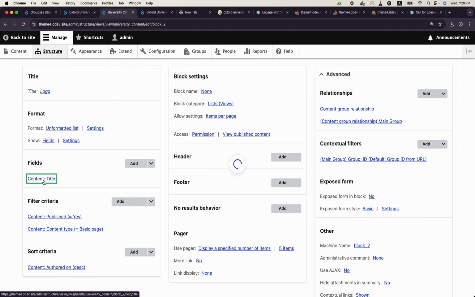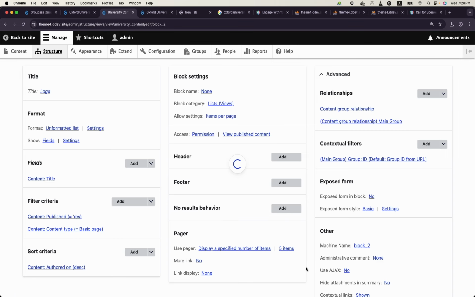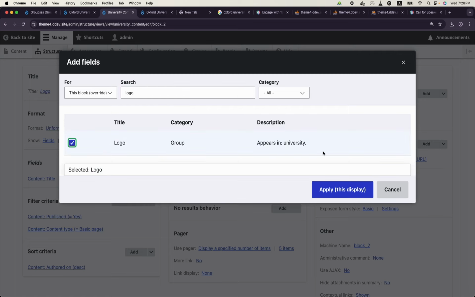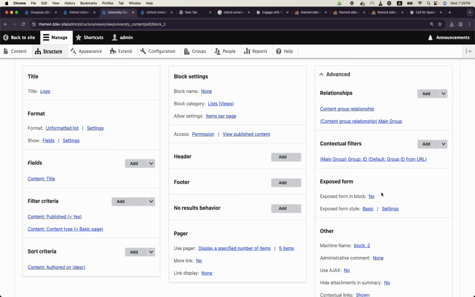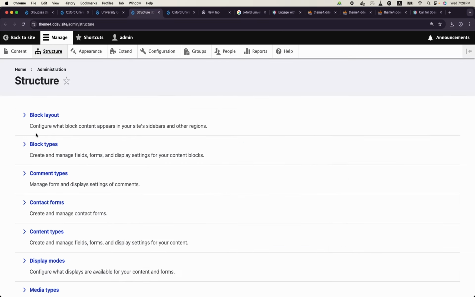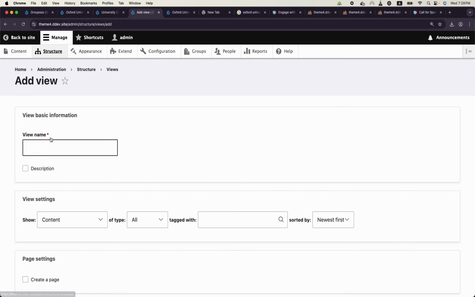Okay, so what do we need here? The image. By the way, I think we should create a new view. Structure, views, add new view, and we can call it logo.